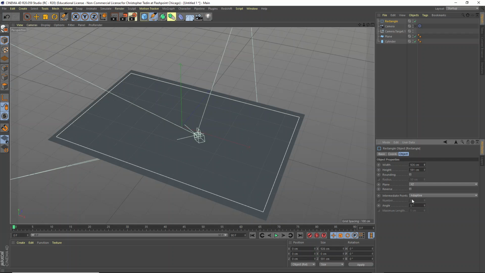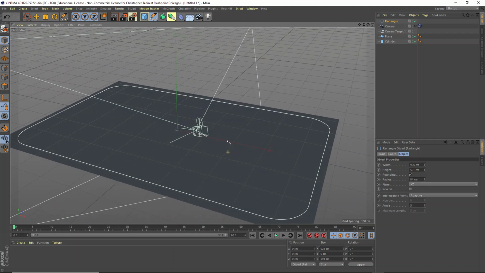And I can change the points here to rounding. There we go. So I can create a rounded effect like that, which is perfect for a wall of a hockey rink. Next, I want to extrude this upward.